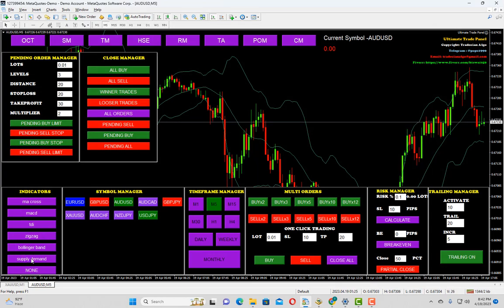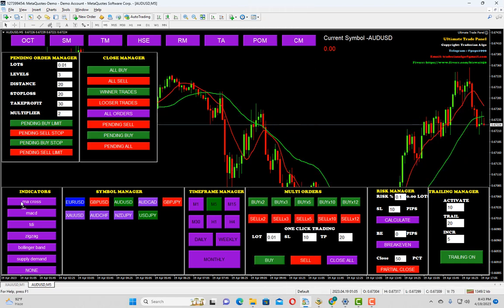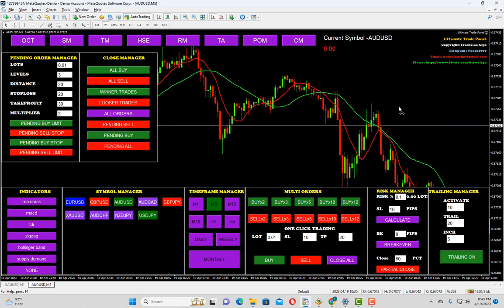I don't know whether I have supply demand indicator or not. You can use any indicator you want, but for now, I am going to show you MA cross, zigzag, MACD, and Bollinger Band. Okay, so now if I click on MA cross, it should quickly load the MA cross without letting me select the template from the toolbar. So let me show you. I clicked MA cross, it's just loaded the MA cross indicator in my chart.